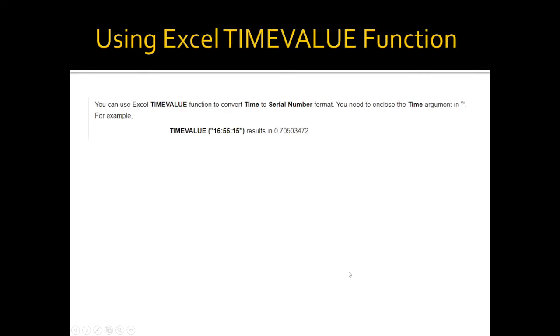Using the Excel TIMEVALUE function. You can also use the Excel TIMEVALUE function to convert time to serial number format. You need to enclose the time argument in double quotes. So for example, TIMEVALUE, so we have 16:55:15, resulting in 0.70503472. So that's the value of the time you specified here.